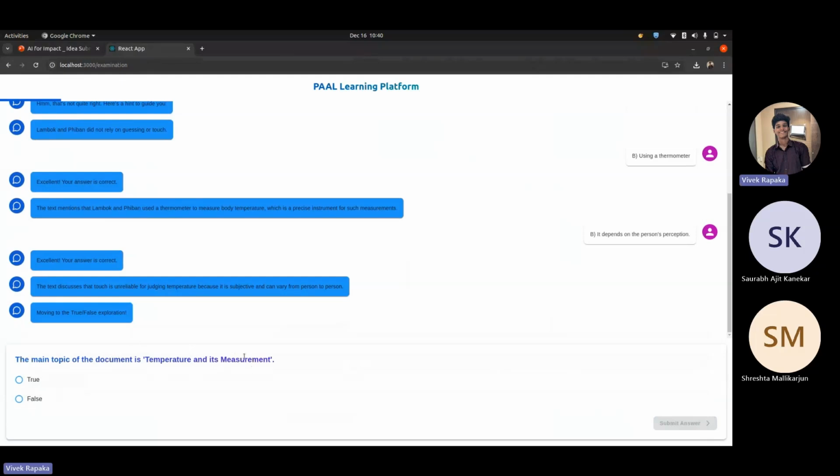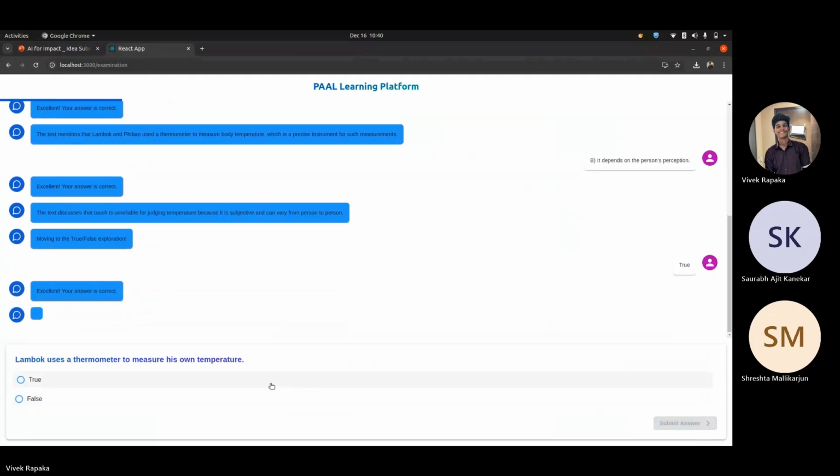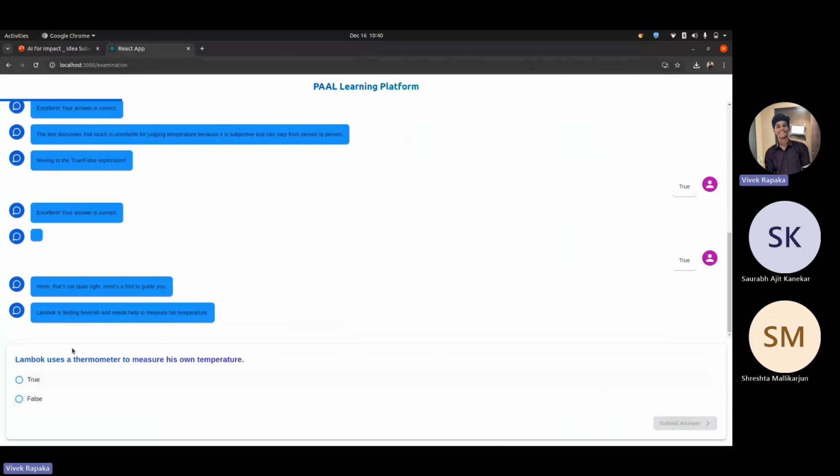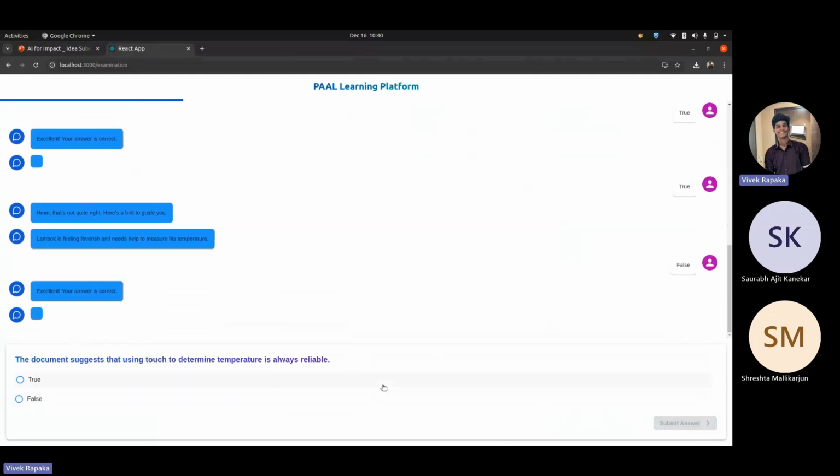And this is the next section, which is true or false. Suppose I provide a wrong answer, it will throw a hint. And suppose I give the right answer, it will take me to the next question.